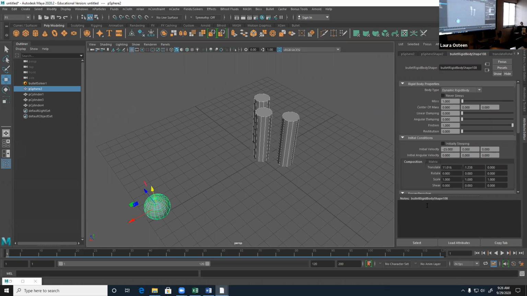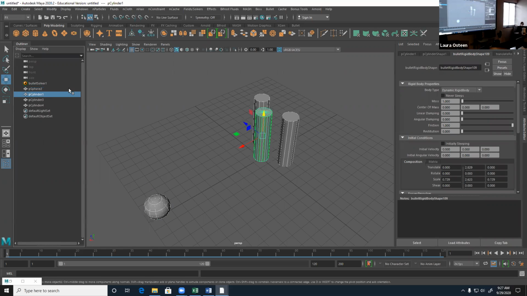So how this works is currently the mass of these pins are set to probably really low. So if I click on my cylinder and come in here, you can see my mass is 1. If I change that to like 10, it now doesn't move near as much because it's heavier. My ball would need to be heavier for it to interact.